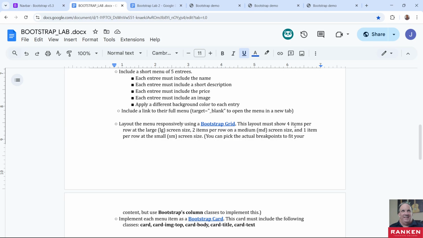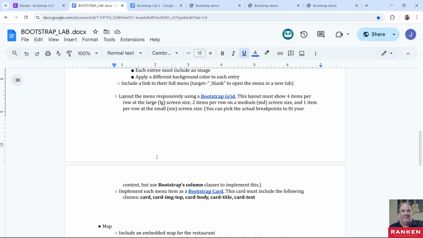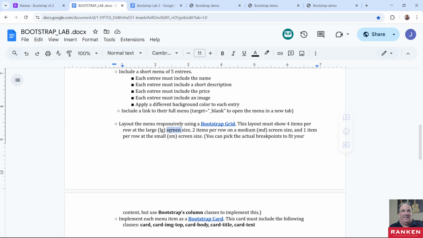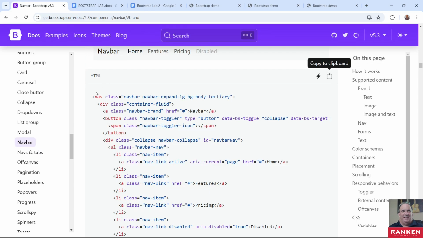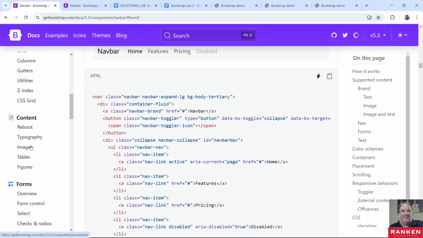Layout must show 4 items per row on a large screen size, 2 items per row on a medium, and 1 item per row on a small. You can pick your actual breakpoints. So it's telling you to do this, but it's basically saying you don't have to follow this completely. For this one, the layout shows 4 items per row at the large, 2 at the medium, and 1 for the small. So let's go ahead and grab a grid again.